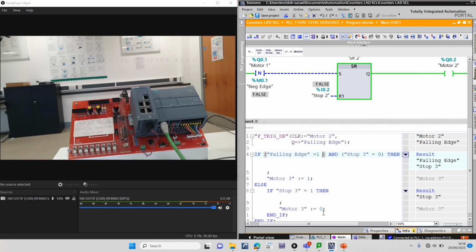Okay. So now I0.2 is the stop button. As soon as I press the stop button, motor number 2 stops, and the next motor, which is number 3, will start working as you see here. Okay.